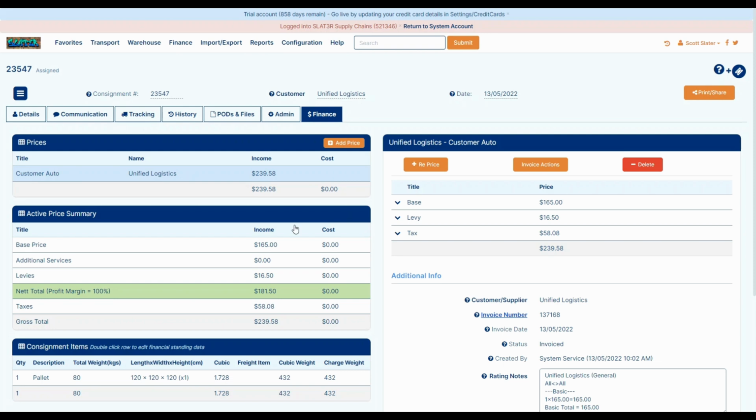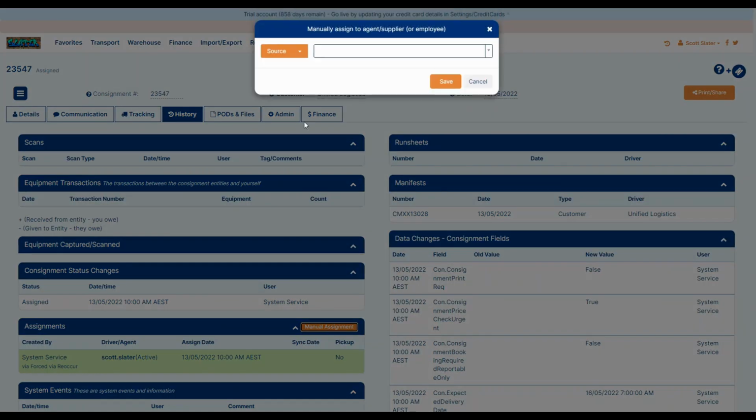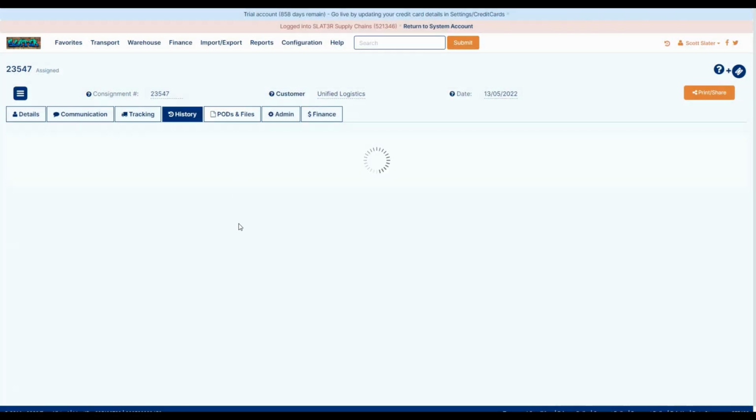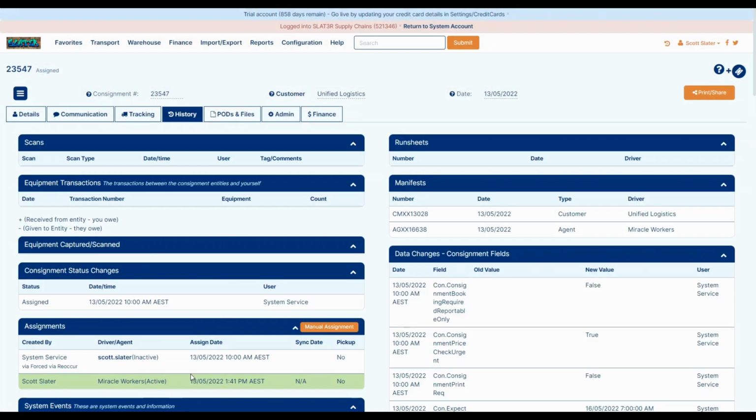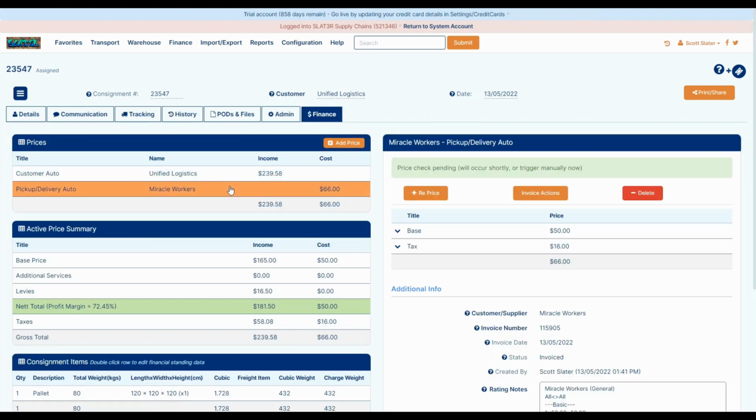Now another fun feature is that you can actually assign an agent, and if that agent has a rate card applied, you can then add an agent price. So if we assign our current consignment over to our agent of Miracle Workers, we'll be able to see that an agent price is then added into our finance tab. Now this works similar to your customer pricing, it's just basically on the other end.